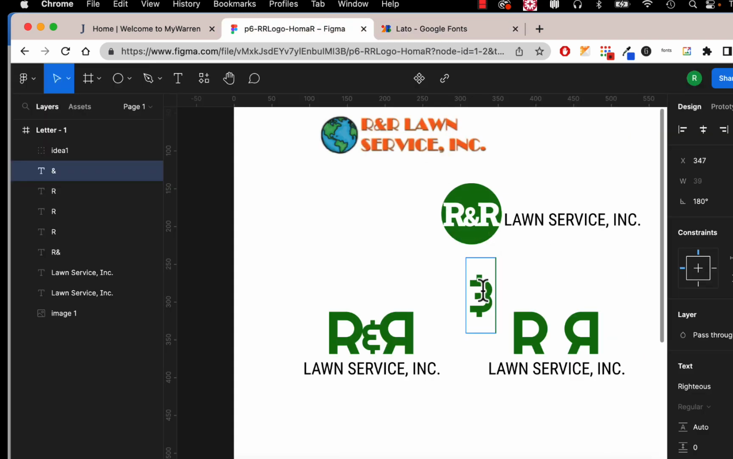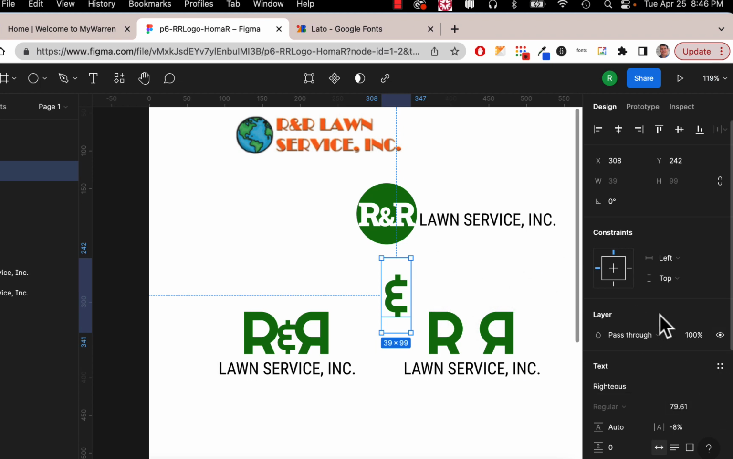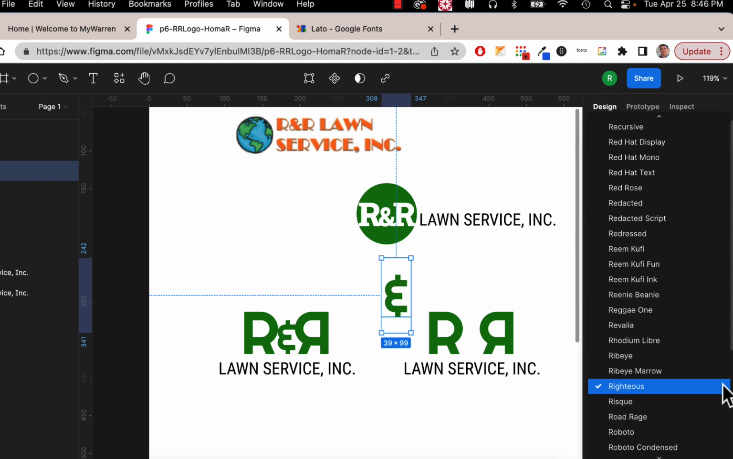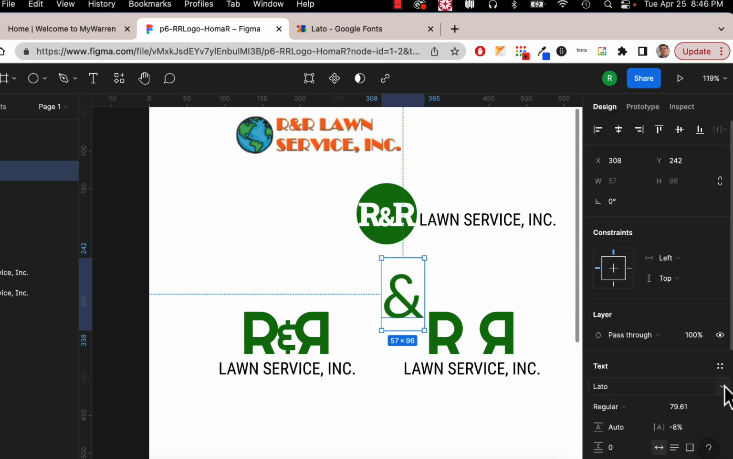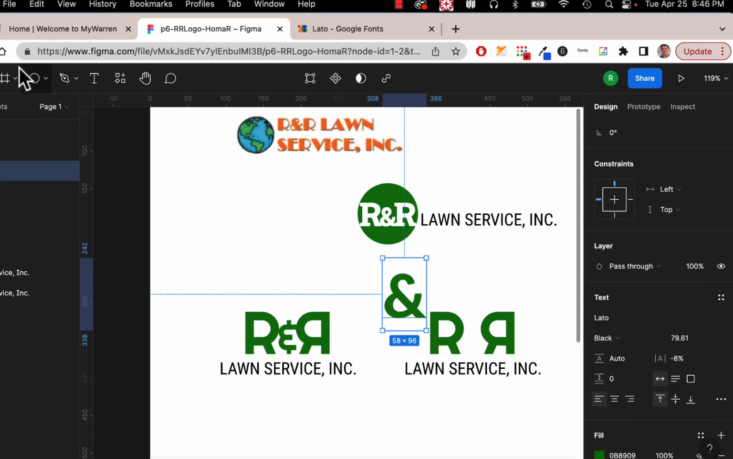Let me flip this around. Right click, flip horizontal, put it back the way it was, and I'll try that in Lado. Now normally I wouldn't say to mix a lot of fonts, but it's just an ampersand. So I'm going to go in here and I'll try Lado. And is that Lado? That's Lado. Let's see if they have something real heavy. Black. And I'll scale it down.